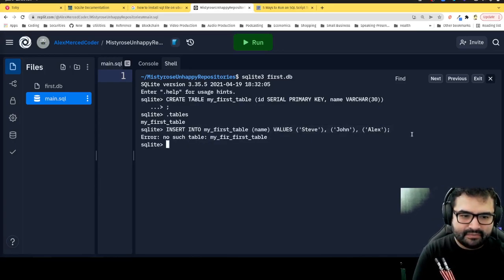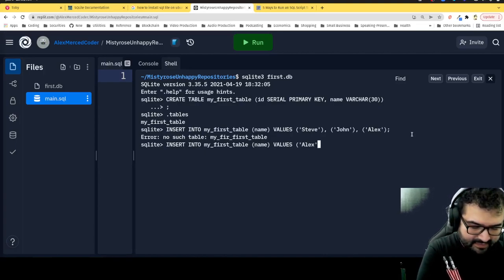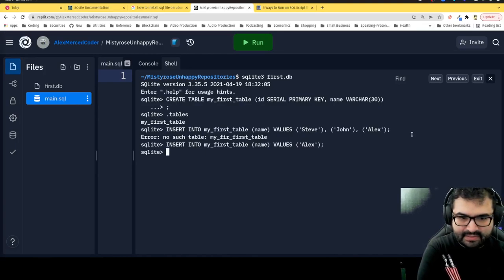So I hit enter, and it says, oh, because I spelled my first table wrong. Oh, it thinks there's more letters in it than there actually is for some reason. So let's try that again. Insert into my first table, name, values, and first we'll just do Alex. We'll just do Alex by myself. Just make sure that works.